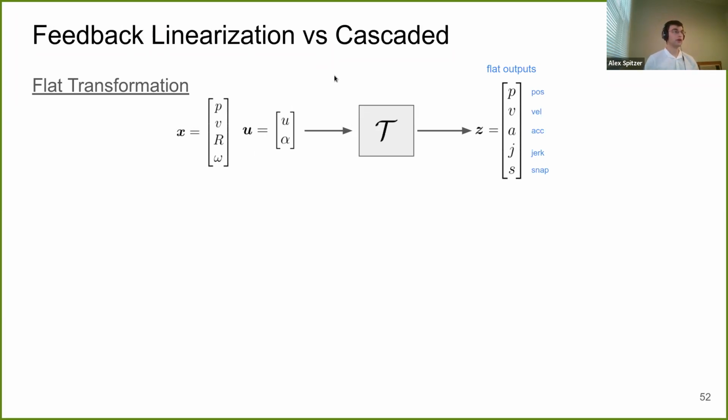So recall, we have this transformation that we can call tau, which takes states of the robot and controls of the robot and converts them into flat states. So position, velocity, acceleration, jerk, and snap. And we can do this just using the dynamics. We can just find the acceleration, differentiate it to find the jerk, and so on.